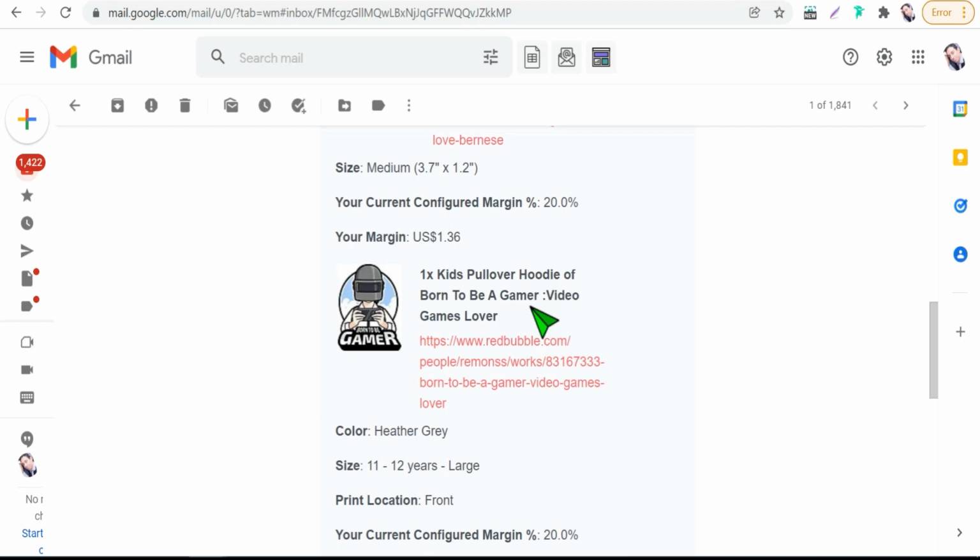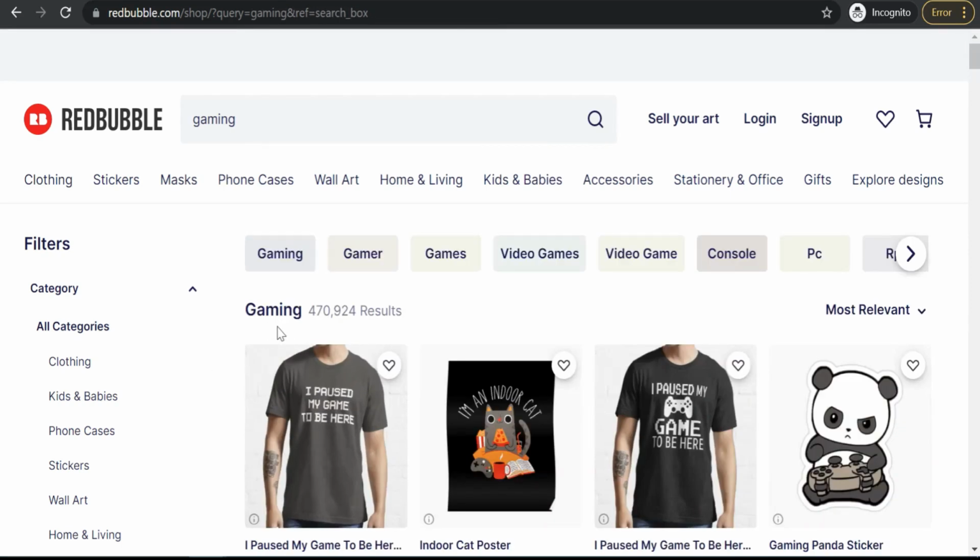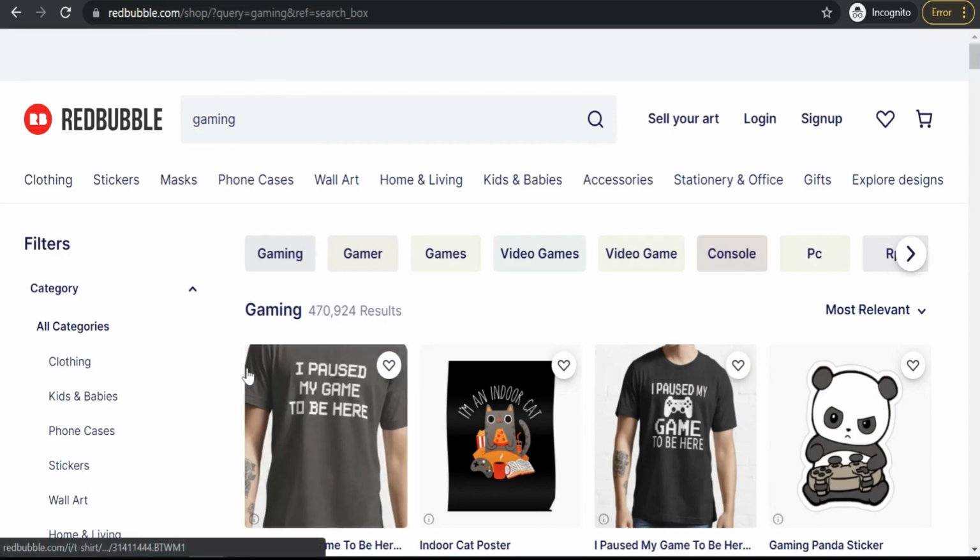Okay, so in our case today, "born to be a gamer", going to Redbubble, here you will find only 2,000 results, which means with this main keyword you get more chances to rank high in the first pages of search results in comparison to this one, the gaming keyword, which means if you have selected the gaming keyword as a main keyword in the title of your design, you have more difficulty getting ranked high in the search results.